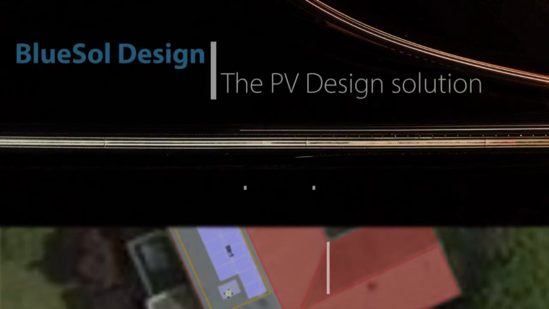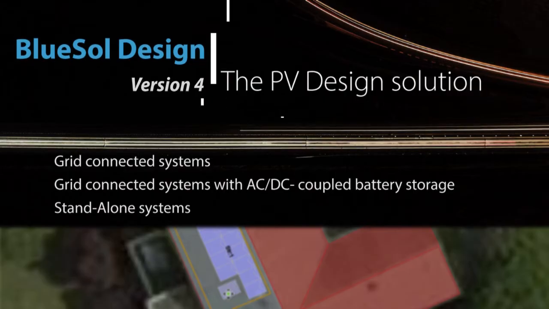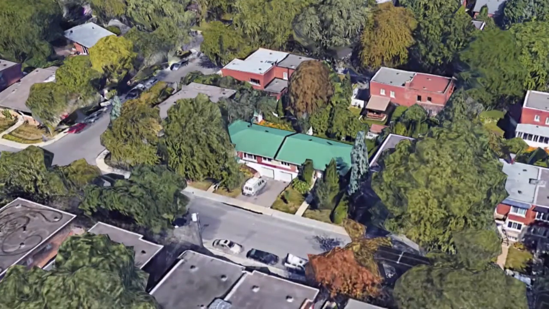BlueSol Design is a software that allows you to design a photovoltaic system. It allows you to perform the entire process of designing a PV system, from the preliminary assessment of producibility to the realization of the project documentation. It is very easy to use, but at the same time can manage every detail of the PV system. With it you can design grid-connected systems with or without energy storage and standalone systems.